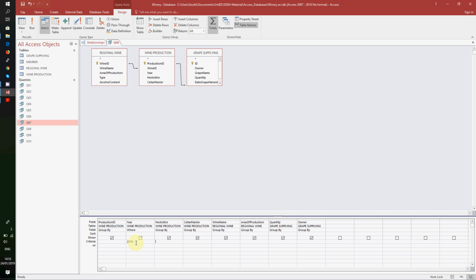Hectoliters, cellar master, wine name and wine area. So maybe we can move the column with the wine name at the very beginning. So we have the production ID, the wine name, also the production area, and then we have the data, hectoliters, cellar master.